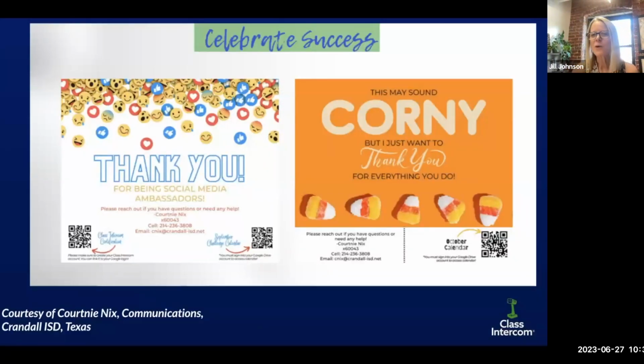These are a couple that Courtney shared with me. These were for adult ambassadors that they had in their different buildings on their campuses. And so she just told them, thank you. I think she gave them some candy or something with this. I can't remember for sure. But then she also put the certification as well as a September challenge that she was doing. And I think if you can scan that, you can still get to that.